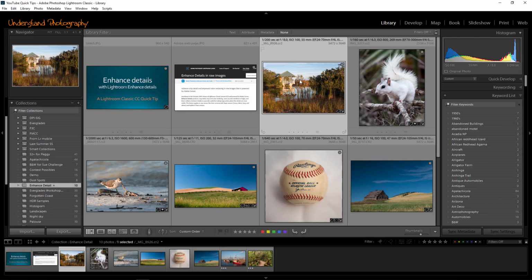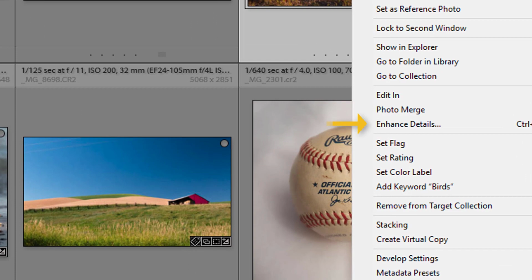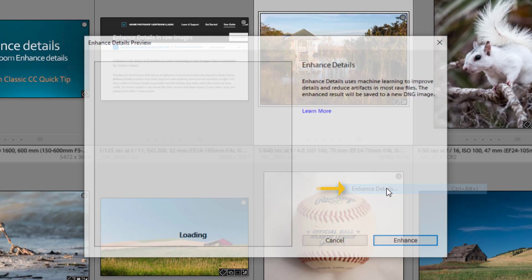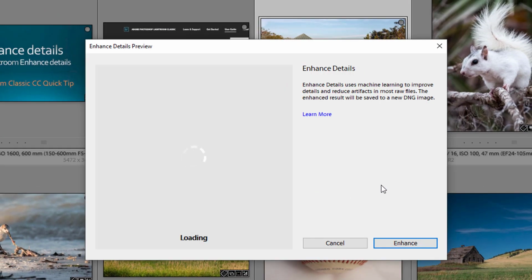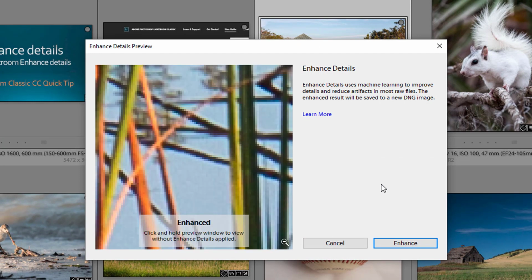First, select the image, then right-click within the image and choose Enhanced Details. The Enhanced Details window will open, and it will create a preview of the enhanced effect. There are no adjustments. It's a take it or leave it proposition. I'll usually wait till I get back and see the whole image processed before worrying about whether it works or not. You'll see here that you have the estimated time it's going to take to process the image.